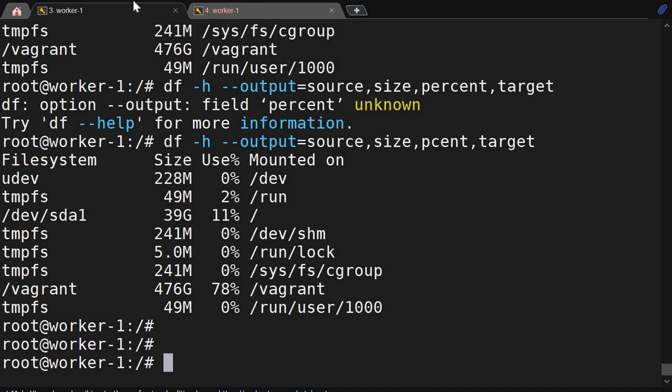It is a day-to-day routine task. You will get file system utilization, alerts, and many things.